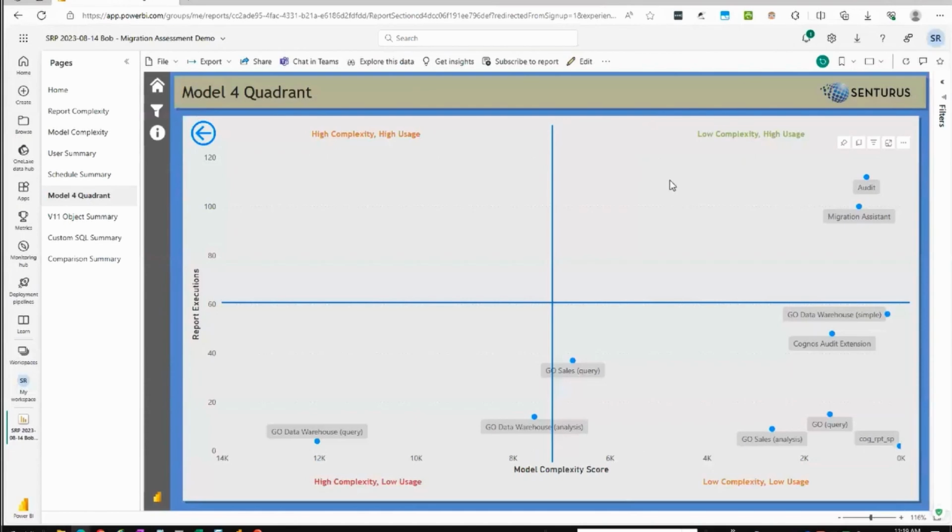They're going to be quick to migrate. Lots of people use them. The business sees benefits very quickly. And so often you'll want to start with things that show up in this quadrant.